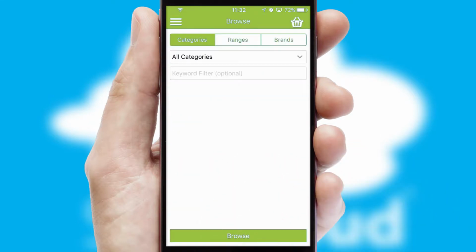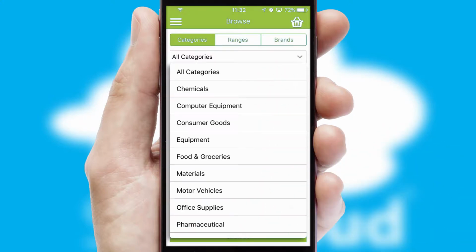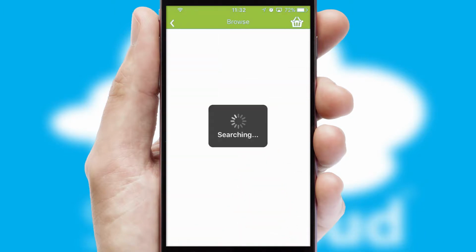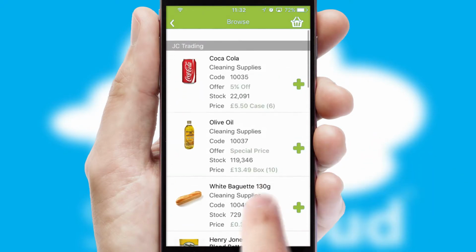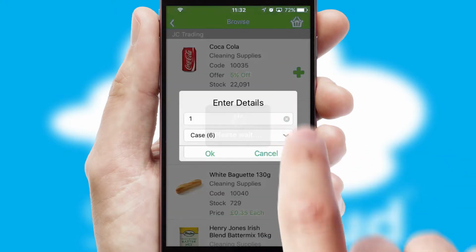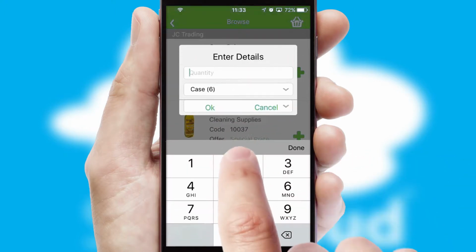Searching for a product could not be easier, filtering items into categories, range or brands. Each category can have subcategories with a multi-level hierarchy to help you refine your search. Once you have found the required item, simply click, enter the required quantity, unit of measure and then confirm.